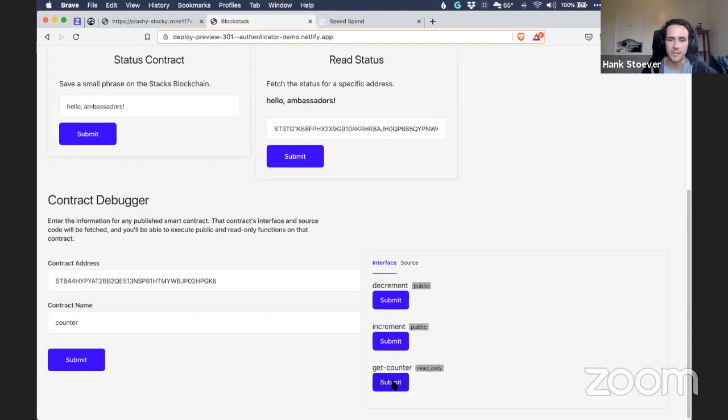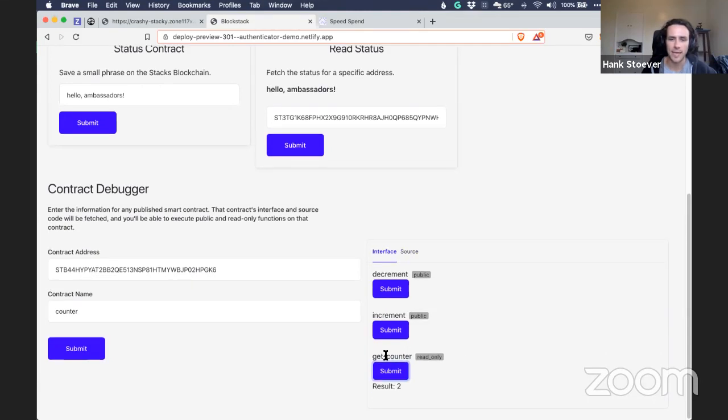So let's use it now. I called the get counter function. So now it's at 2. That's because earlier today I already incremented twice. So that's good that that's working.